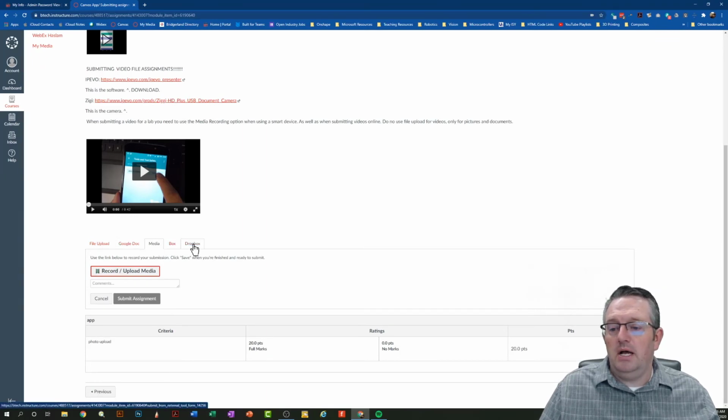Google Doc, Box, Dropbox, we don't use those that much. Like a Google Doc, you can kind of embed a Google Doc in here. Again, you're not going to see these tabs very often in our curriculum at all. It's media upload, text entry is a big one, and file upload is our big ones.